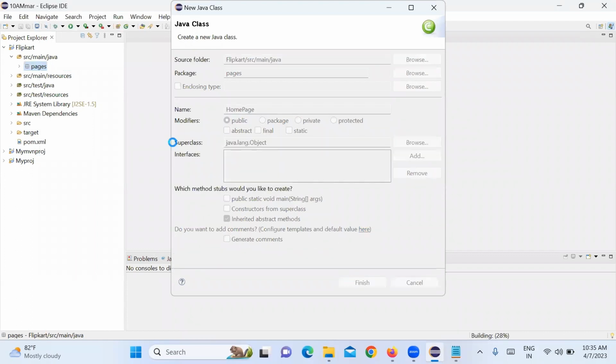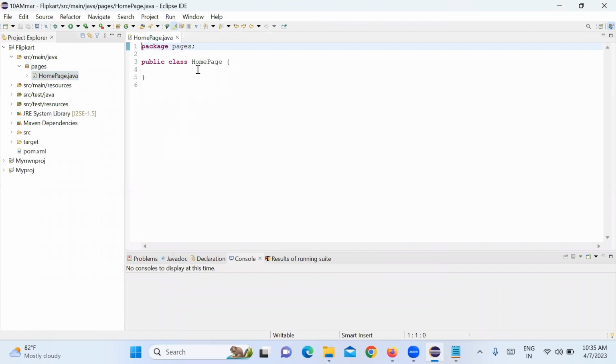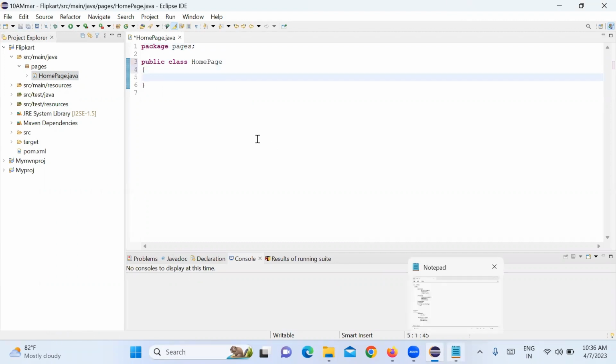We will avoid it. Plus you are following the naming conventions, right? Class name should start with a capital letter. With two words, the first word and the second word should also start with a capital letter. Home is one word, page is one word, but we are combining, so both words should be capitalized, class names always, okay? Okay, sir.